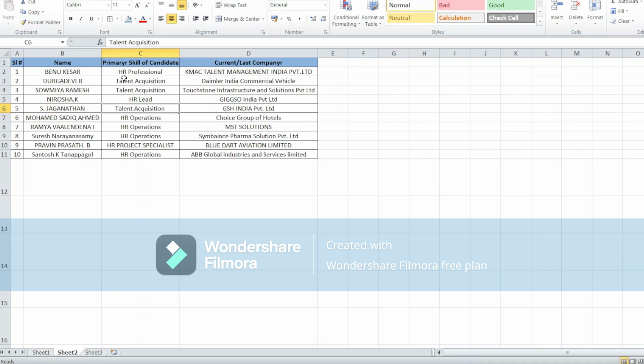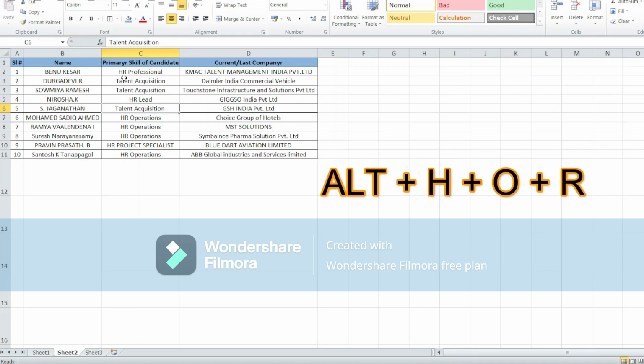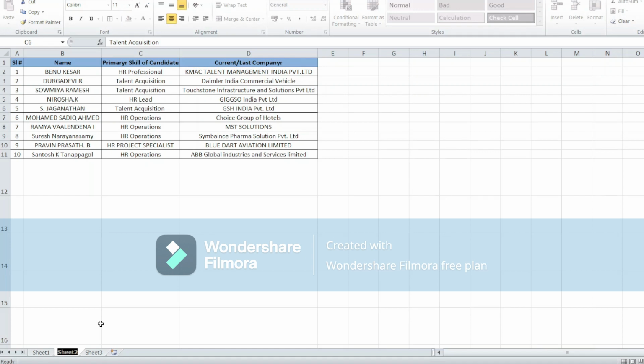So here we are with our shortcuts, and the last shortcut, a bonus shortcut, is Alt H O R. What will this do? With this I can change the sheet name. So I'll put it as TRAINING. This is the training data for me, so I'll just put training over here.